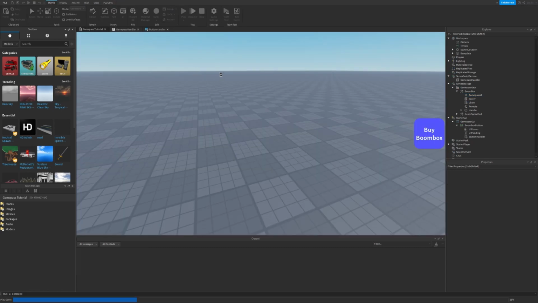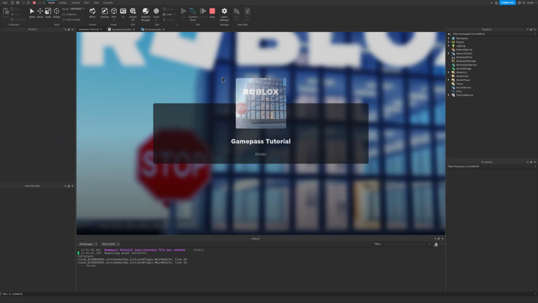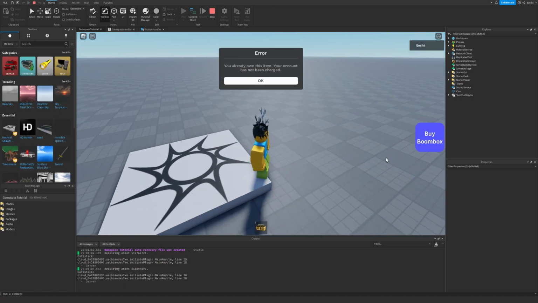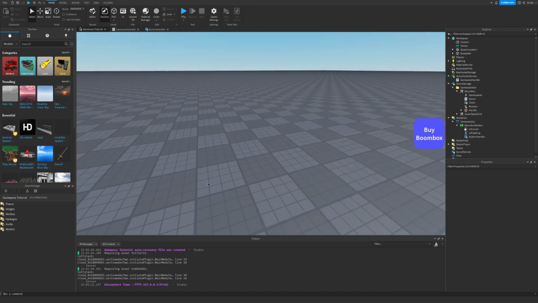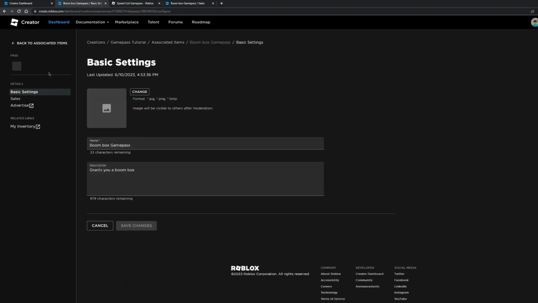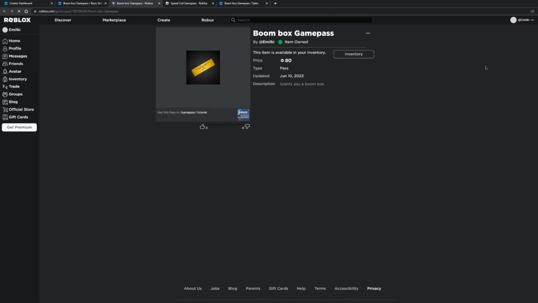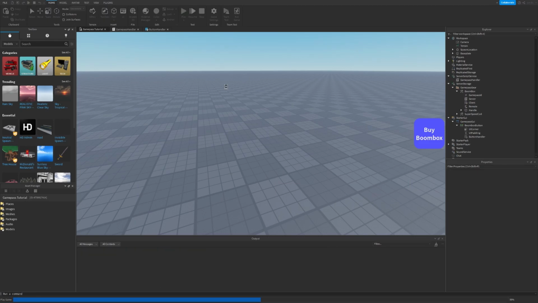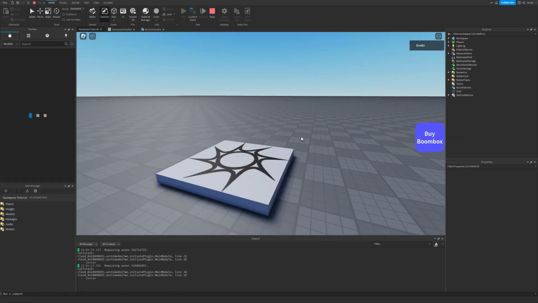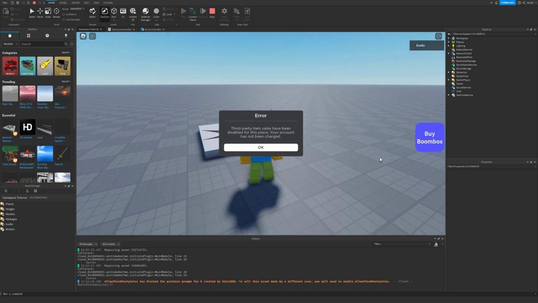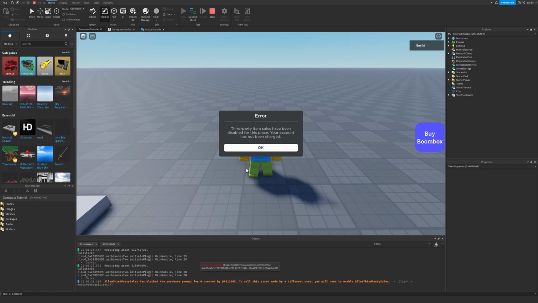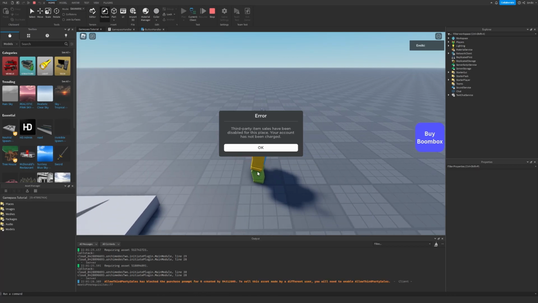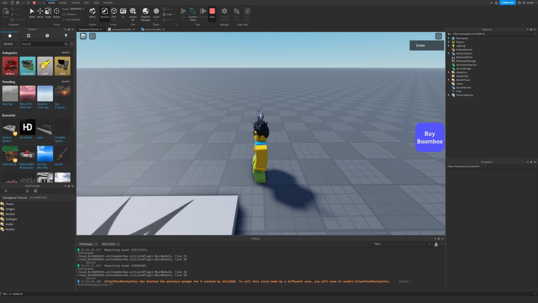Okay, let's see what this looks like now. Okay, you already own this item. That's true, I already do. In a few seconds now, I will not own it. So my inventory, boom, delete, boom. Let's see. Okay, buy boombox. Okay, third-party item is not allowed.